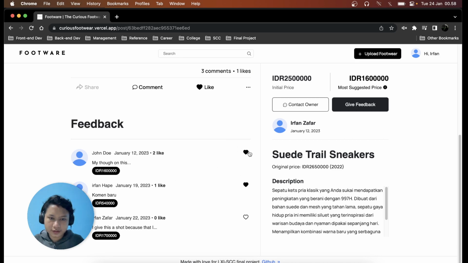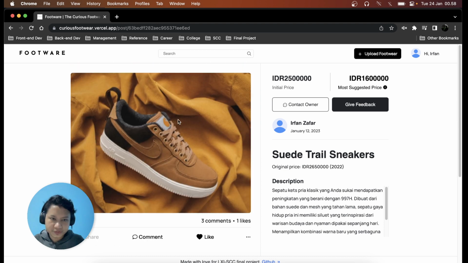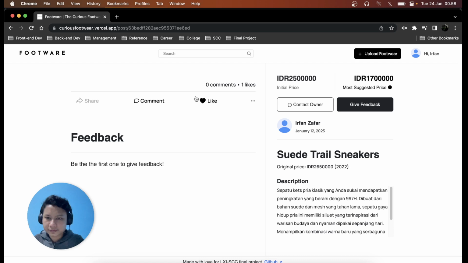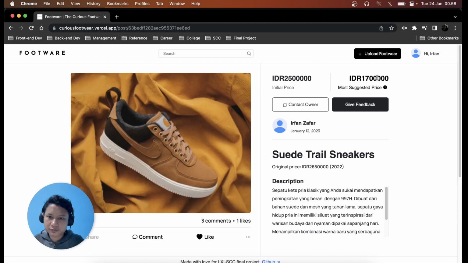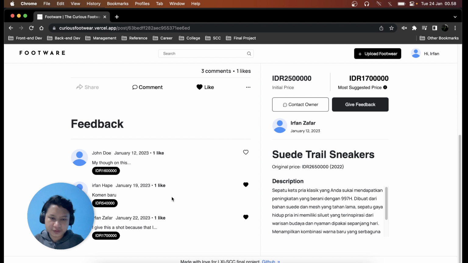If we unlike this post, let's say, and like this post instead, let's refresh, we will have another most suggested price. So it depends on how many likes and how much the suggested price is. If they have the same likes, it will be decided by the higher value.